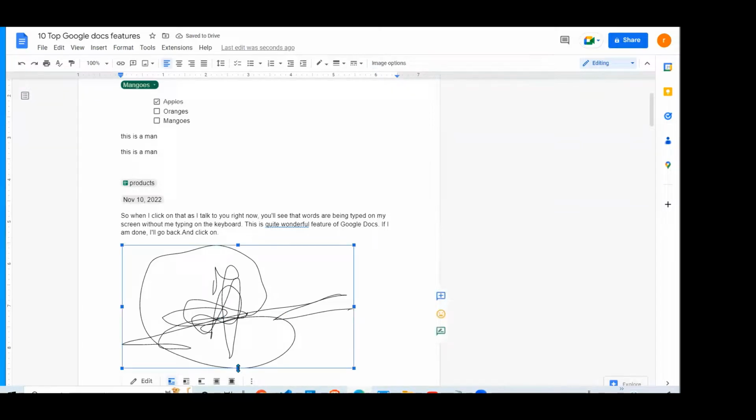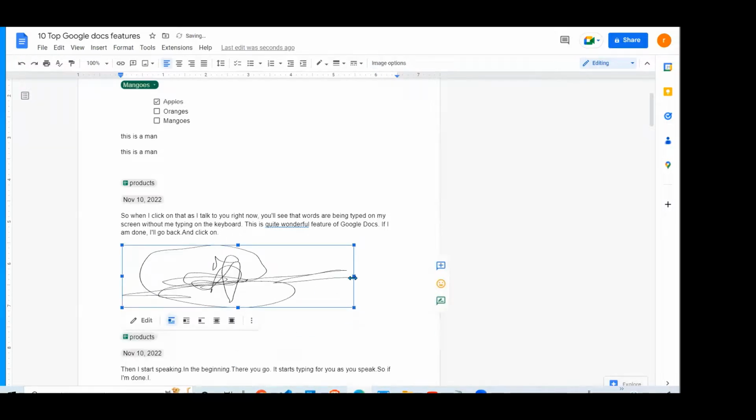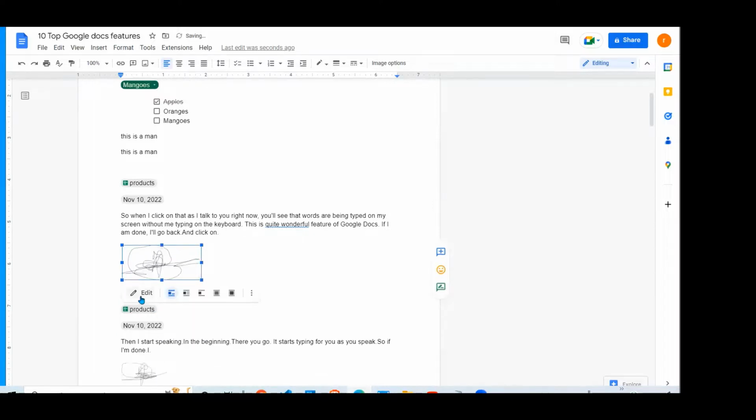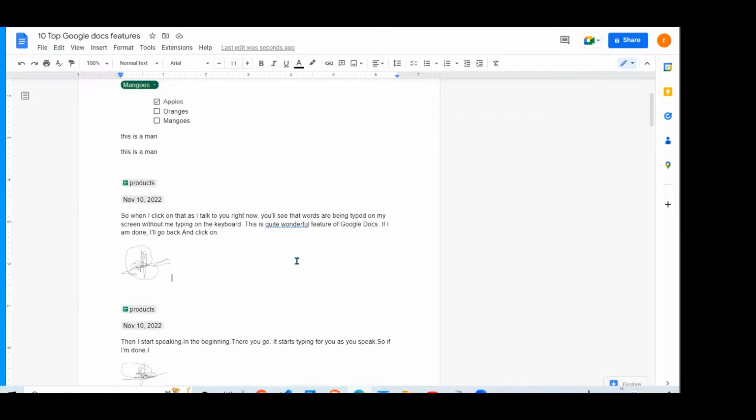When I do that, it will add it to my document and I will resize it. I can do further edits if I want. And there are various options here that you can explore. You can even rotate and increase the size. That is feature number 8.